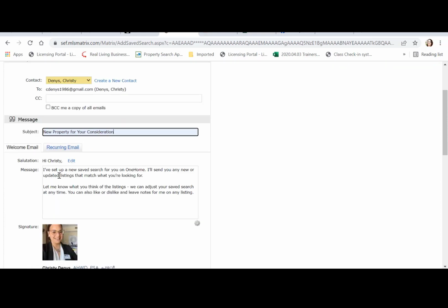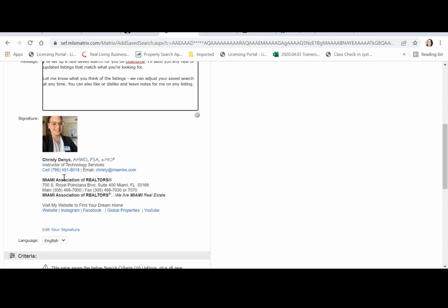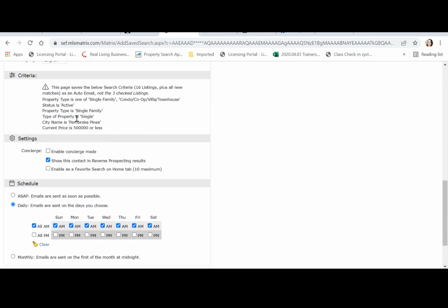Any properties that match the criteria selected will be added to the automatic email. After the initial welcome email, they'll receive reoccurring emails of new properties that hit the market. Be sure to personalize this with your own message. Scroll down and verify that you have your image and your signature towards the bottom. Be sure to verify once again your criteria.